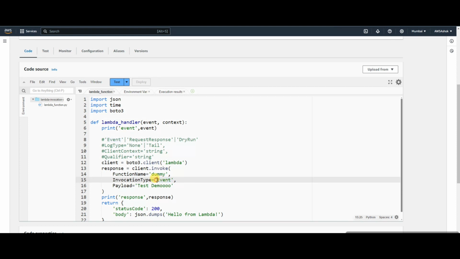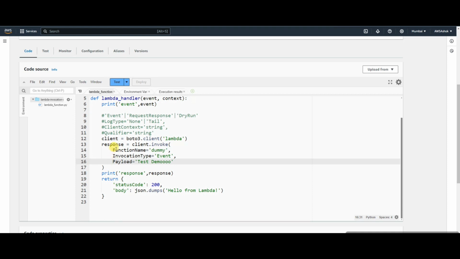If we don't need to call the actual function and just want to check whether all permissions are proper, we can use DryRun. So there are three invocation types: Event, RequestResponse, and DryRun. The payload is the actual message we want to pass to the Lambda function. After that call, we are just printing the response and returning.